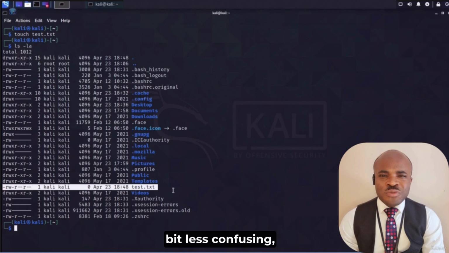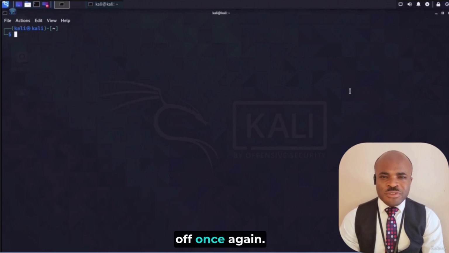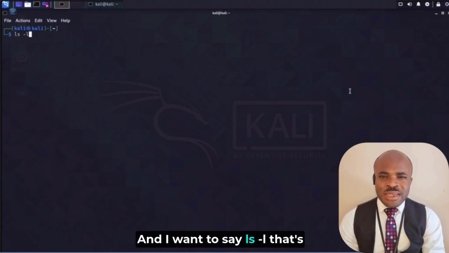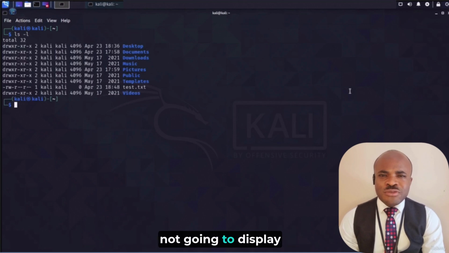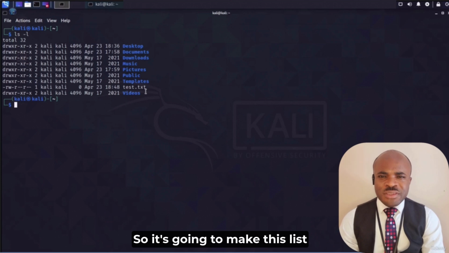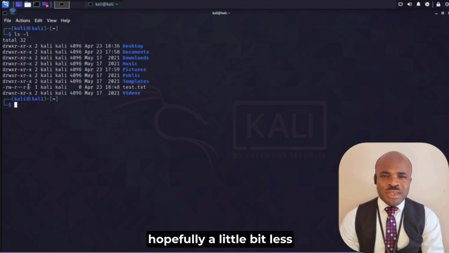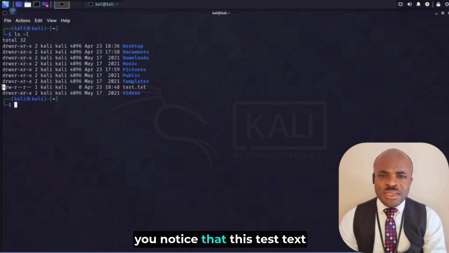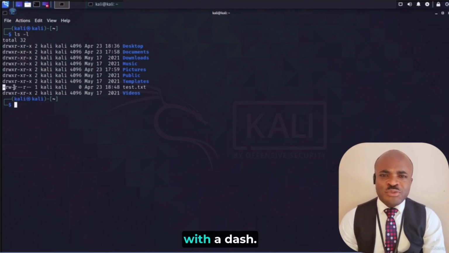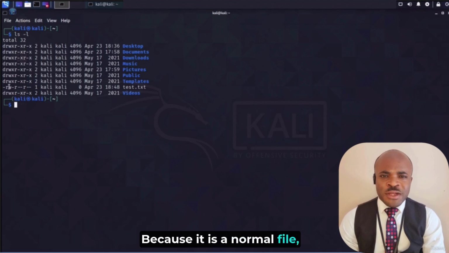And just to make this a little bit less confusing, I'm going to clear this off once again. And I want to say ls -l. That's not going to display those hidden files. So it's going to make this list a little bit smaller, as you can see, hopefully a little bit less confusing. But again, you notice that this test text file we created starts with a dash because it is a normal file. We have read and write permissions. We do not have execute permissions because this is not an executable file. Any other user in our group can read that. Any other user outside of our group can also only read that.